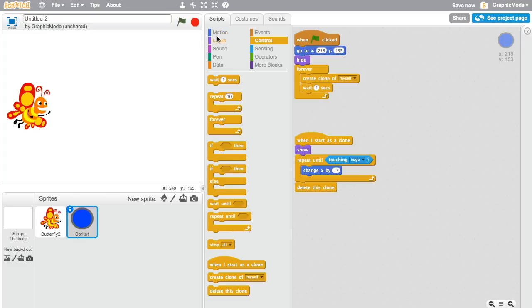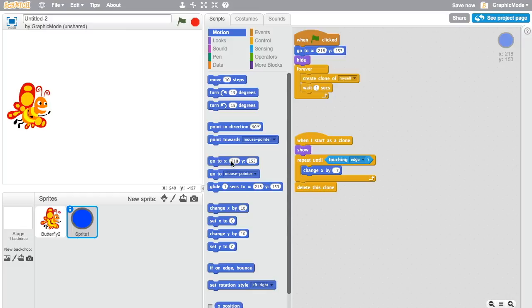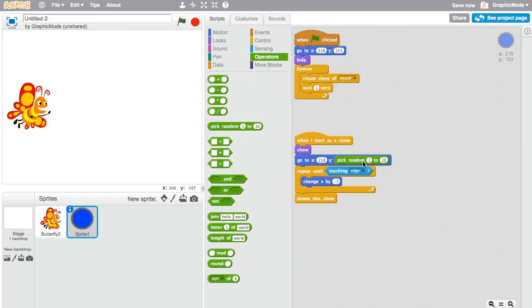Well, that's also an easy fix. We've set a Y position, which means it can't vary. It's only one position. But we can change that by saying go to X 218, Y pick random, minus 240 to 240. Pick random means that it'll pick a random number from minus 240 to 240. Let's start it. Perfect. But again, we run into another problem.